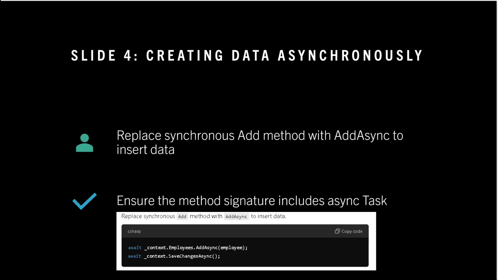To add data asynchronously in Entity Framework Core, we replace the standard Add method with AddAsync. This ensures that the data insertion happens asynchronously without blocking other operations. So this is an example here. I will just repeat the asynchronous here.